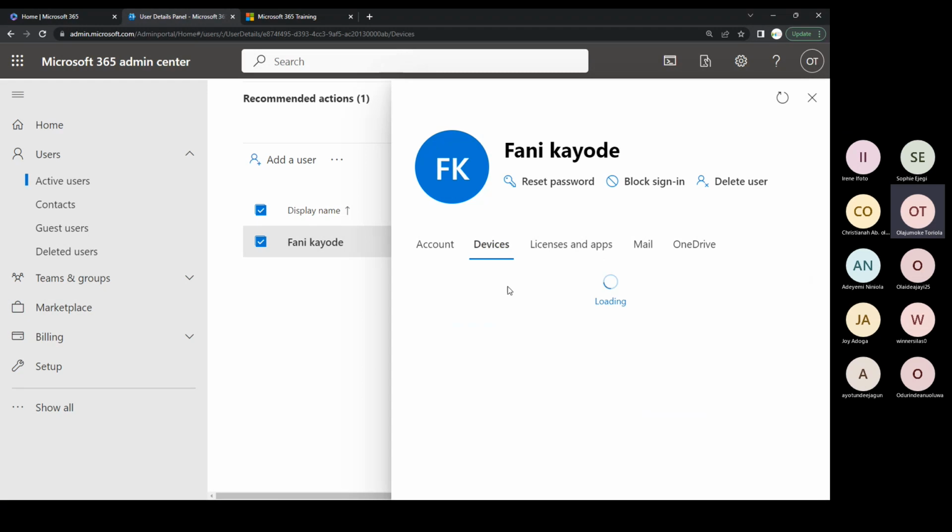You can see all the devices that are assigned to this user. If Fanny Kayode has enrolled any devices in Intune, remember, Intune is a component of EMS, Enterprise Mobility Plus Security tool. This Intune is what is responsible for device management. So if Fanny Kayode has enrolled any devices, you will see it here.